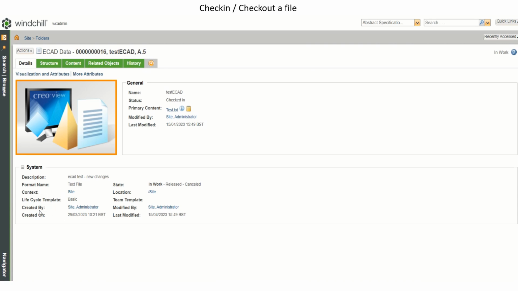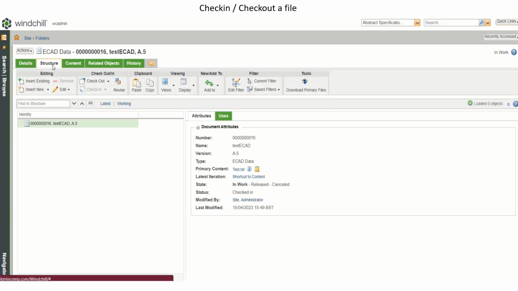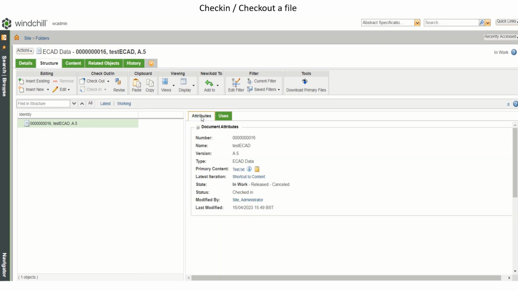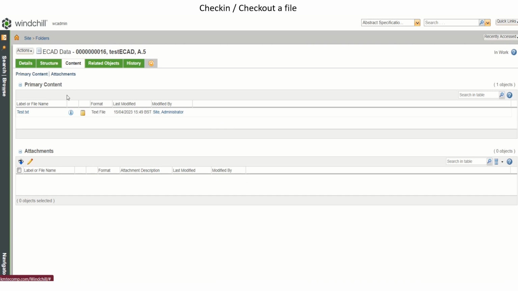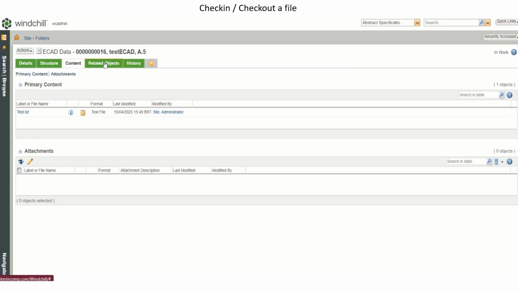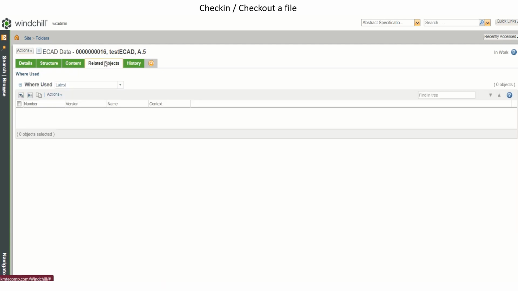And you have the structure of this file. If you have a CAD document, it will look similar, but since I have just taken a text file, you'll see it here, showing the attributes and the uses, and different options which you can do on this file. And the content is this view, so you have the primary content and the attachments, and you can click here to download that file where you see the contents. Then the related objects, where you can link different objects, and the history which you have seen now.